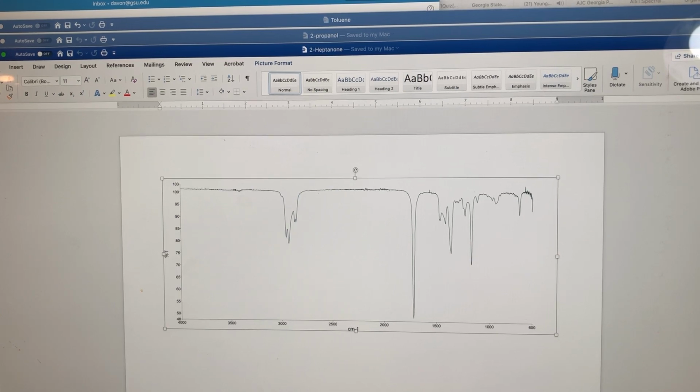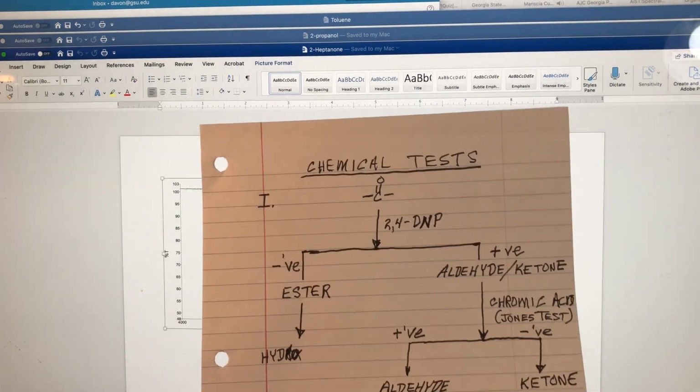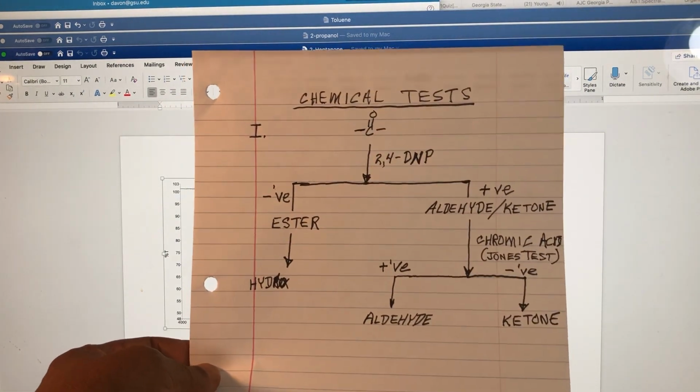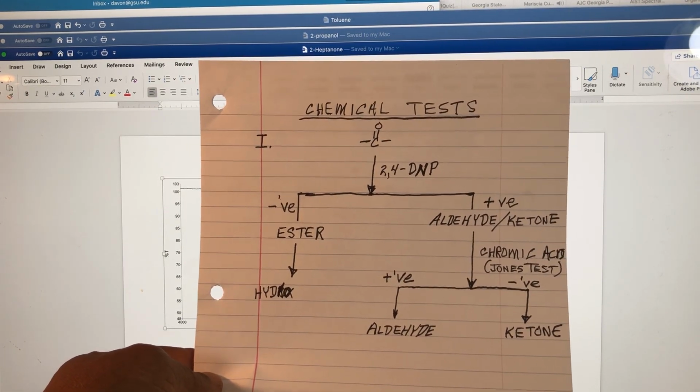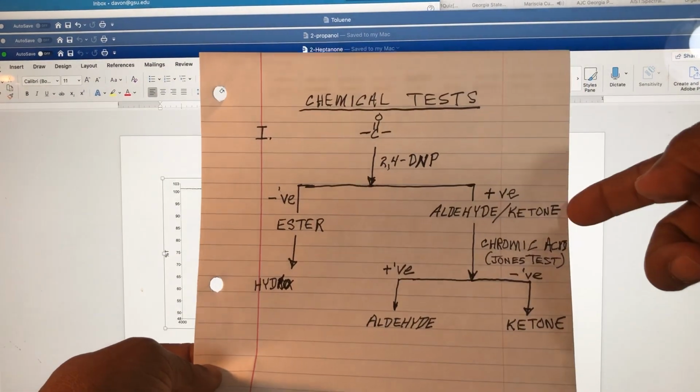And the first one here, you can see that if we scan through it, those are our CHs, and then we come down and we find this big peak, and that's around 1700, and so we all know that's a carbonyl. As soon as I identify that, let me remind you about how we test for it. Now, the chemical testing for carbonyls is straightforward. We have to do a 2,4-DNP, and if it's positive, that means it's an aldehyde or ketone.